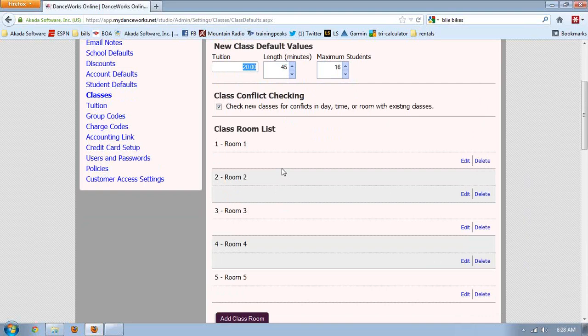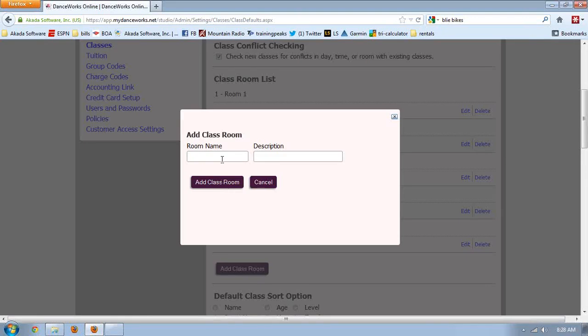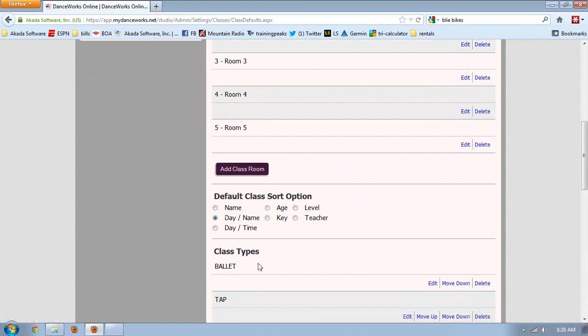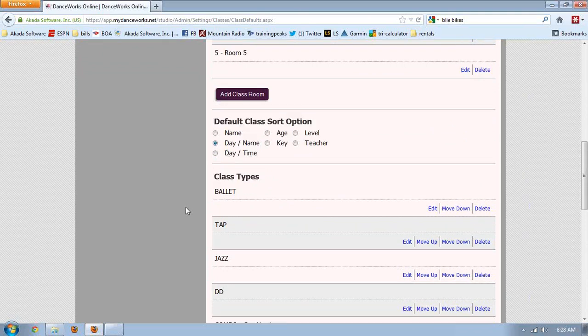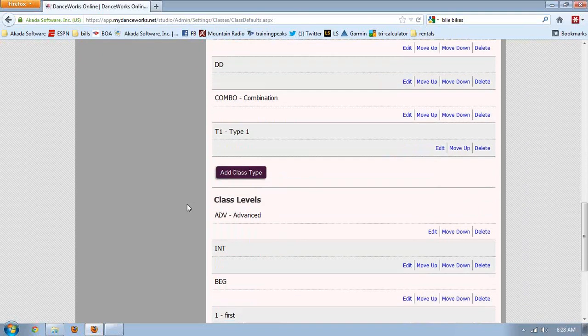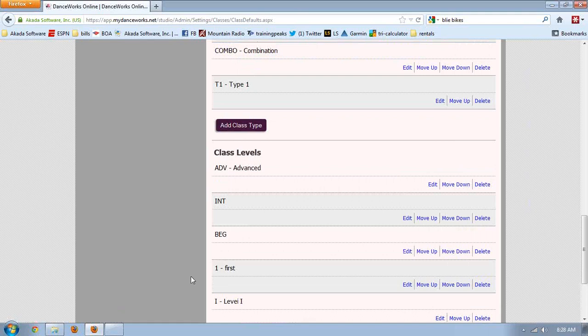This is your classroom list. So when you're adding a class, the little drop down that's got the list of rooms is right here. There's not any particular right or wrong way of naming the rooms. Numbers, letters, some schools have done colors. It's perfectly up to you. This is just the default way your class list is sorted. So this class list would be sorted by day and then by the name of the class. Then you have your class types, then your class levels. Again, these are all just controlling those drop-down menus on those pages. And again, as you make changes, make sure you hit save at the bottom.